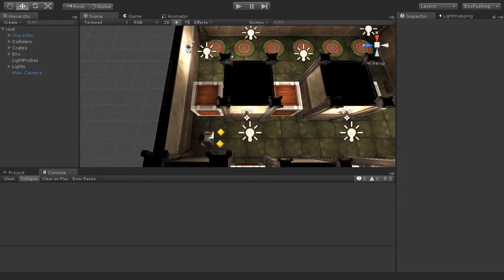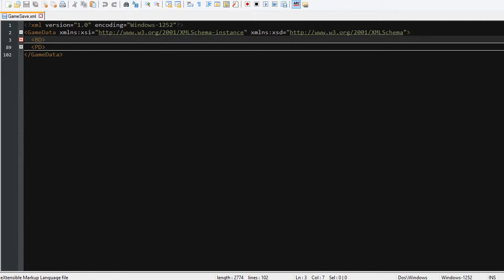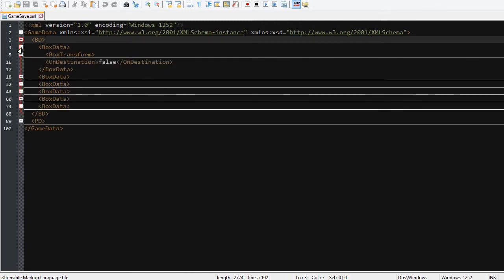Let's just bring back the Windows Explorer window, and let's open this gamesave.xml file in Notepad++ just to confirm that these settings are working and saved as intended. So here in Notepad++, we know that, for example, 2 of our boxes are on the destination. So let's expand the box data tab and take a look at the different boxes.